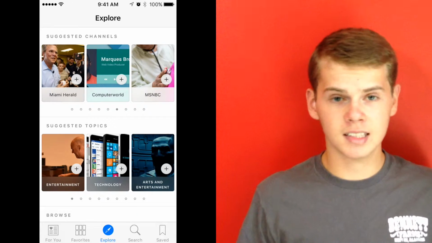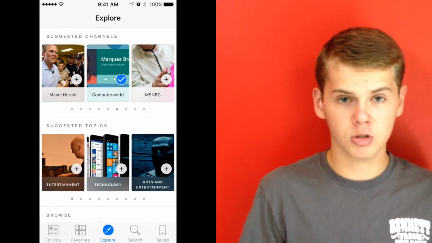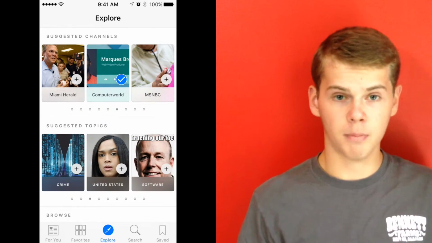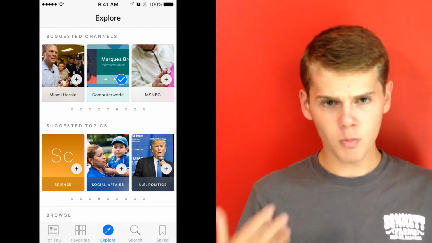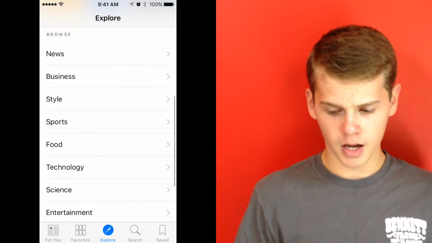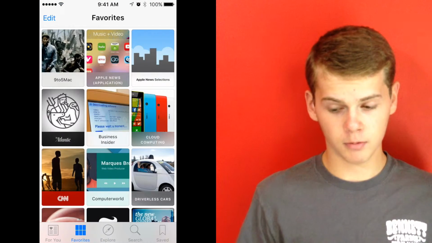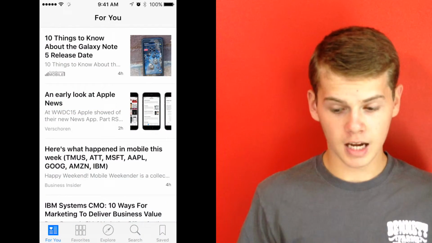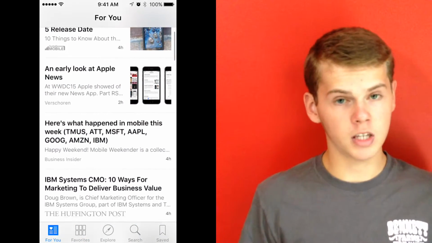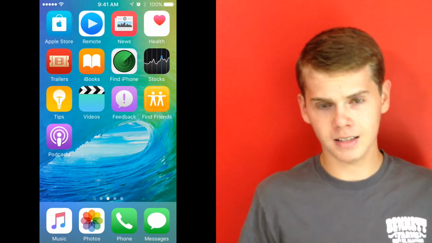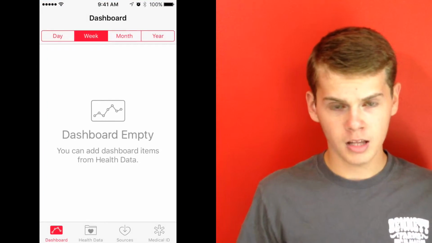And once you do this, it'll put them in the For You tab, which we'll get to in a minute, and that shows you all the news articles from any of those topics or channels that you might be interested in reading. You can explore the same way, and saved articles, you can save them for later viewing if you want. But the For You tab is pretty much like any news feed you've ever been on. And this new news app is more Flipboard-like than Newsstand-like, so if you like Flipboard, you can check this out.